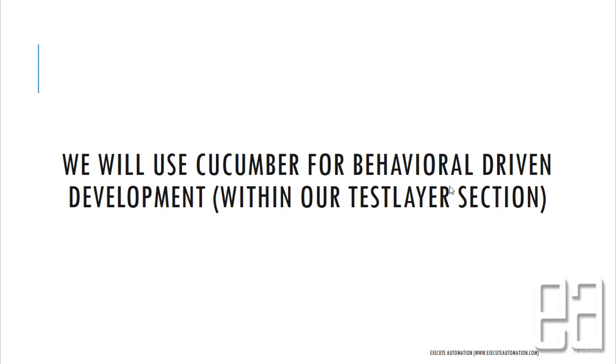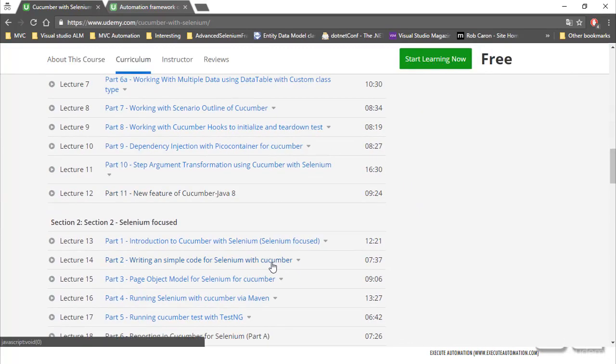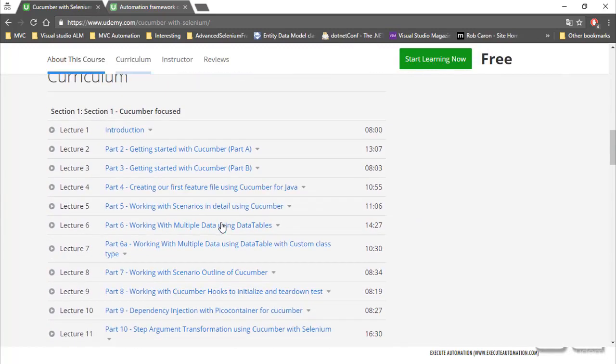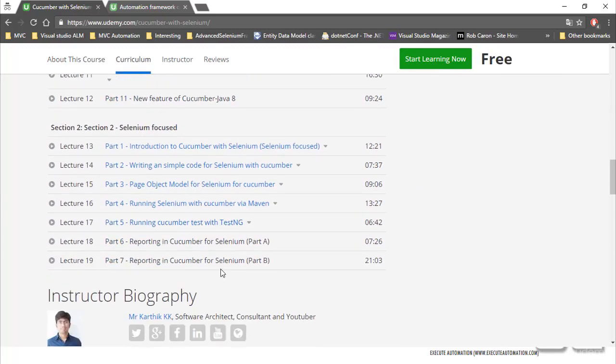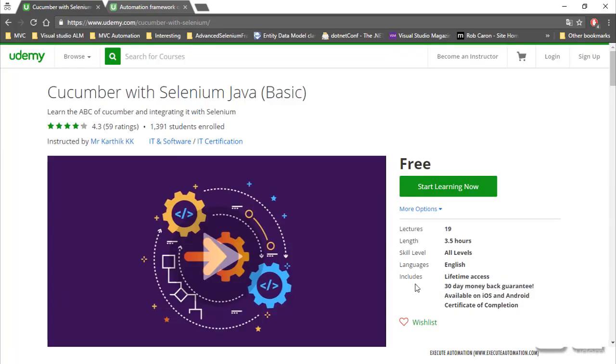And we will use Cucumber for behavior driven development within our test layer section. And once again, if you ask me how to learn Cucumber and is there any basic course for learning Cucumber with Selenium, you should probably look at this course. This is the Cucumber with Selenium Java basic course where you can learn the ABC of Cucumber and integrating it with Selenium. So it has a rich content starting from the introduction through integration with Selenium and also some of the reporting concepts as well. And this course was released just 1 month before, and there is a great response for this course as well.